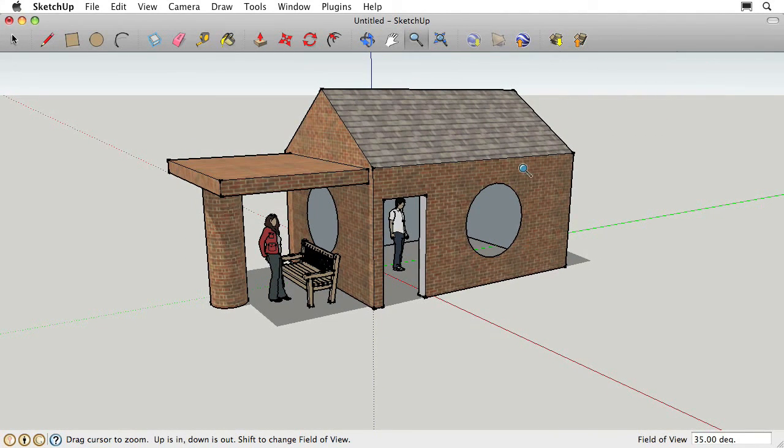All right, that's all I'm going to show you. It's your turn. You can model a house for Sang or anything else you can imagine. Thanks very much for watching.